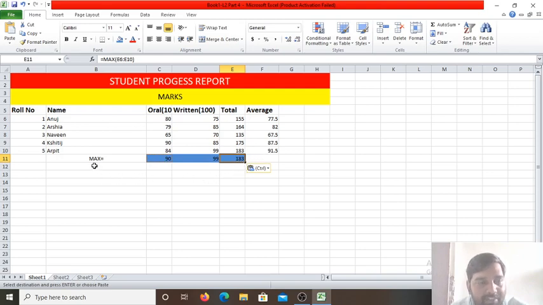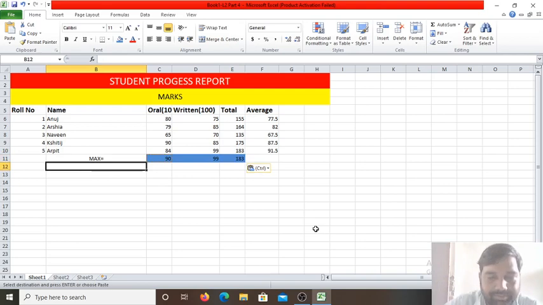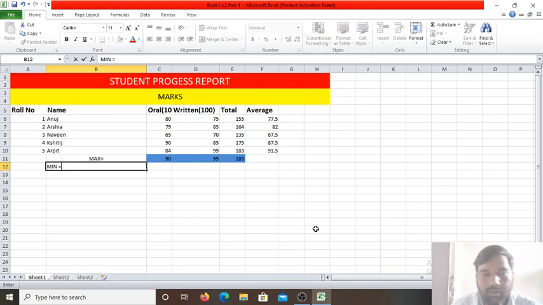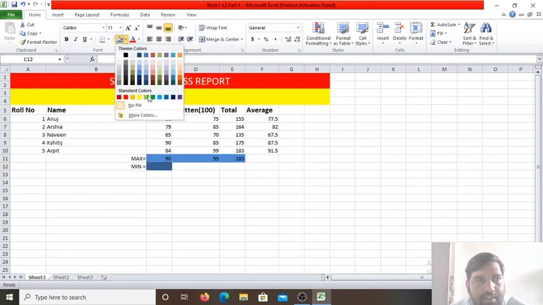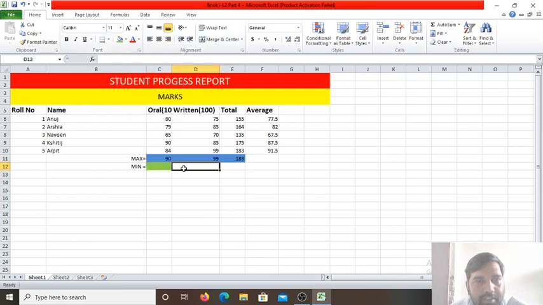Similarly, we can apply the min function. We just have to write the min. So this is the min function. Let me do the center alignment here, and the right alignment. Let me do this also the right alignment. Okay, correct. Now for this min function, let me change the color. Let's make it green. Let me select the entire row and make it green.